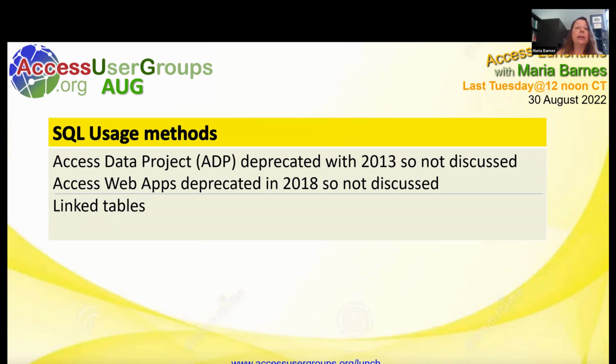So I thought they were at least worth a mention in this discussion. The first is Access Data Projects. They also are called ADPs, and that was a very different way of connecting to SQL where the tables themselves, the queries were all really in SQL, and the way that the Access Data Project was set up allowed information to be recorded and kept so that you could access those directly. But that was deprecated with Access 2013, so we're not going to discuss it.